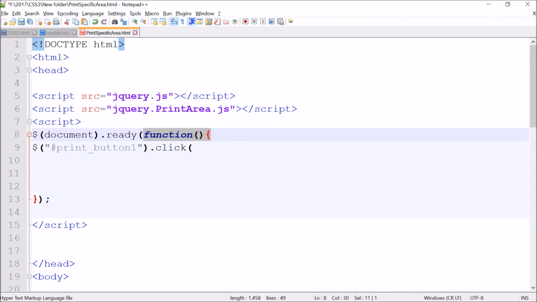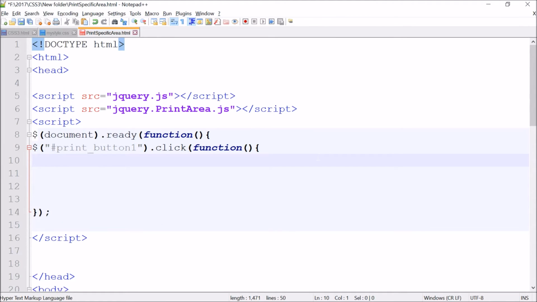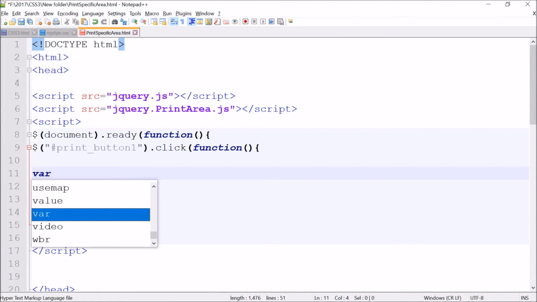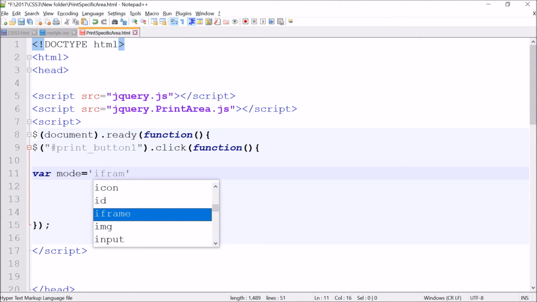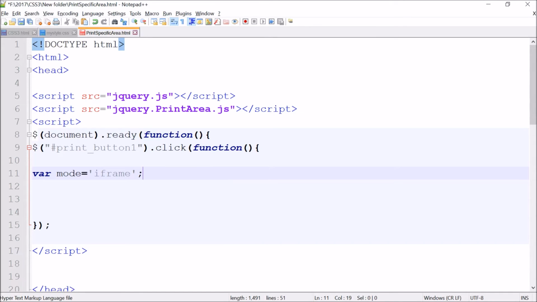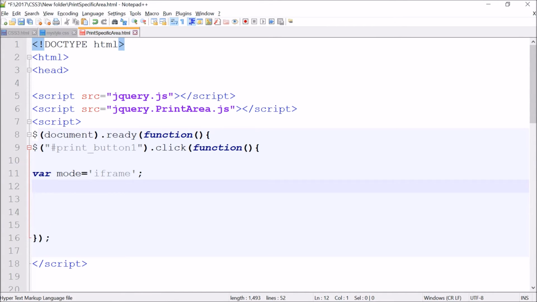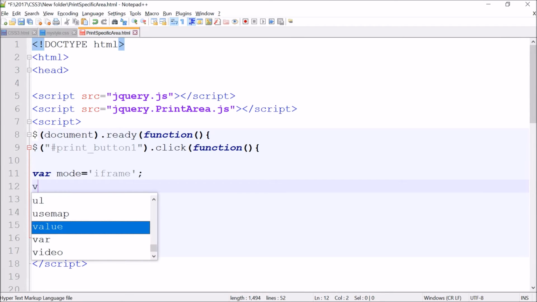So let me just copy this, paste this. Okay, now I have to make a variable called, say, mode, and then give it iframe, because there are various ways this print area.js works. So we'll be using the pop-up version, is equal to single quote, inside this I'll use iframe. If you're not understanding, no problem, just write like this, because by the end of the discussion I'm sure you'll be able to know what exactly we have done.